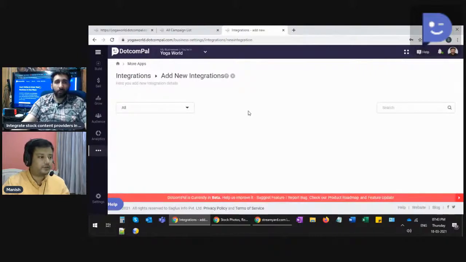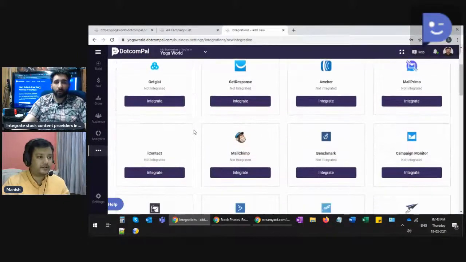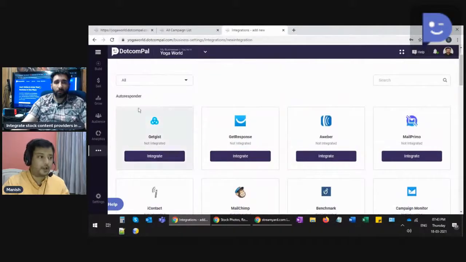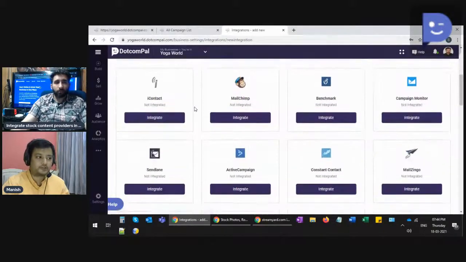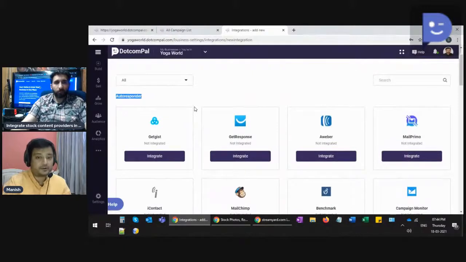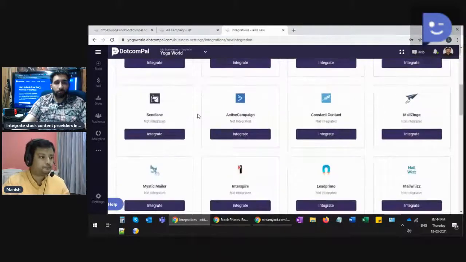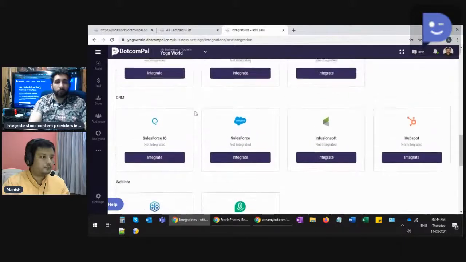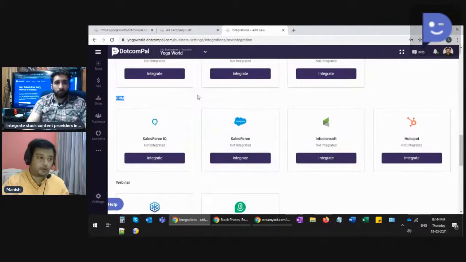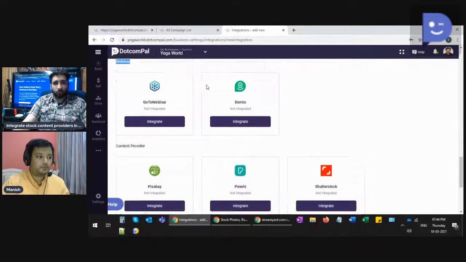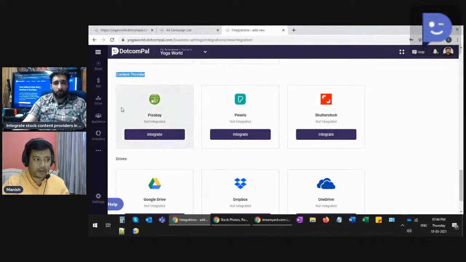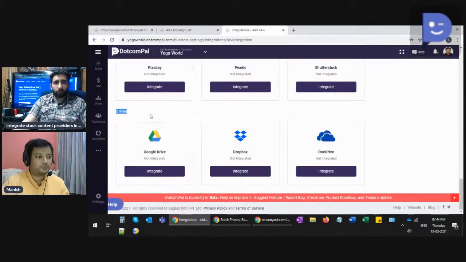So, new integration, and here are the integrations which can be performed in DotcomPal. You can integrate autoresponders, but there is an inbuilt autoresponder, the mailing system, in DotcomPal itself. But if you want to integrate a third-party one, you can do that. Now, CRM platforms, webinar platforms, and content providers. We are going to discuss these three platforms today in this session. And the drives, like Google Drive, Dropbox, and OneDrive.